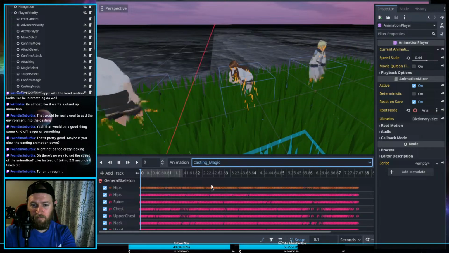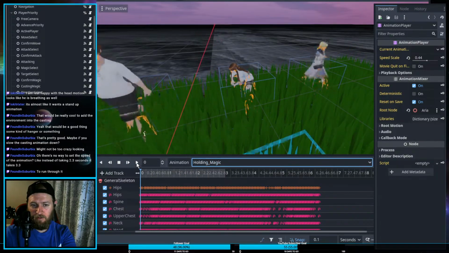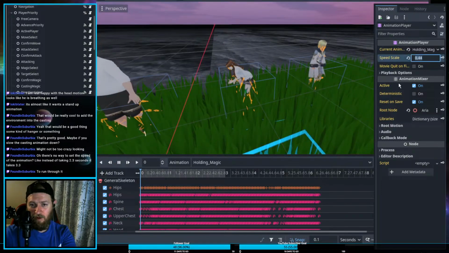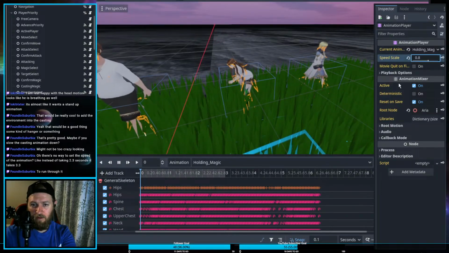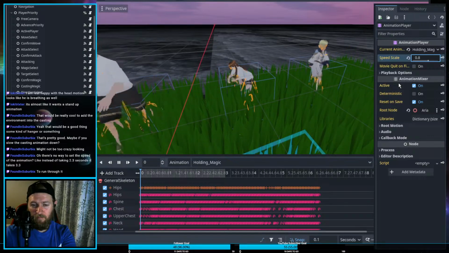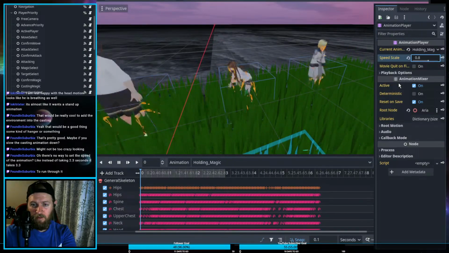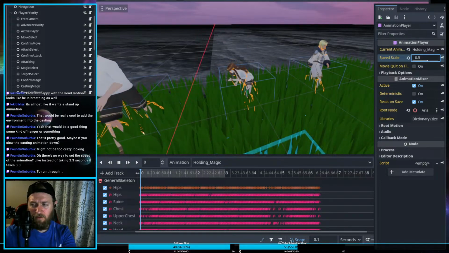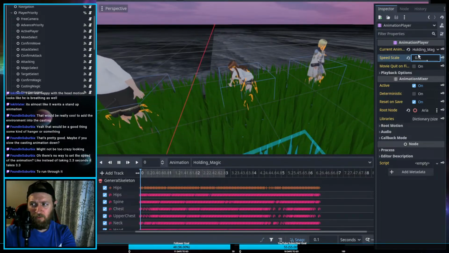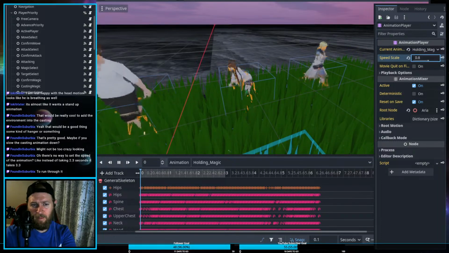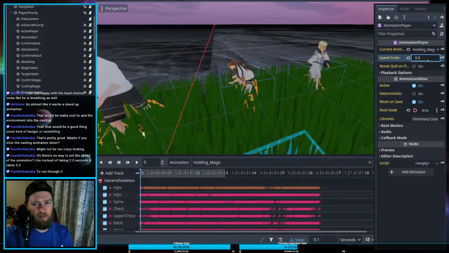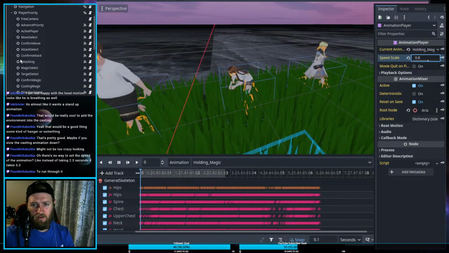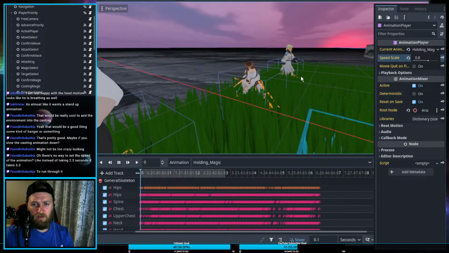Okay, let me go to holding magic. So that's a little bit slow. Let's try like 0.8. That's not bad. Let's try 0.5. That's a little too slow. I think 0.8 looks pretty good. It's a little bit less wild. And then it'll look better with a particle animation.